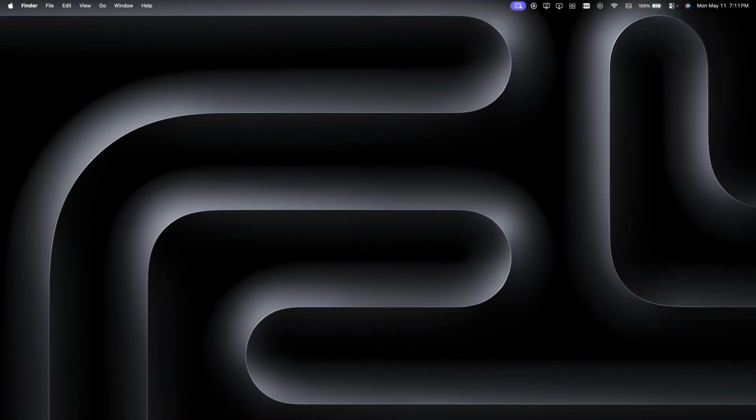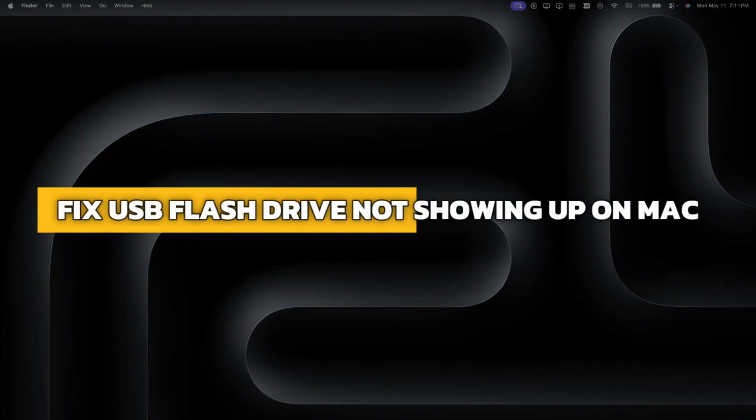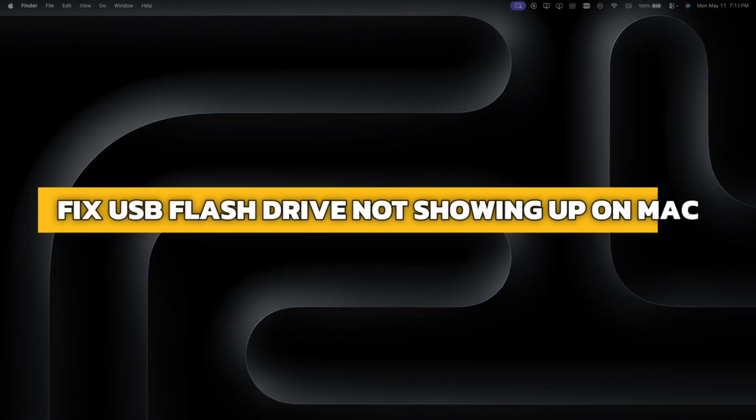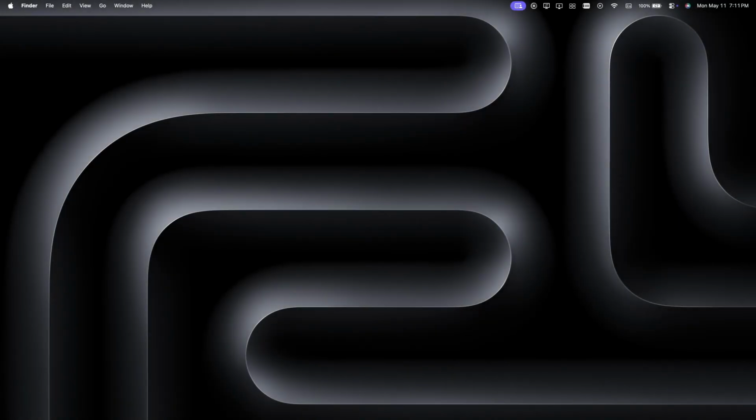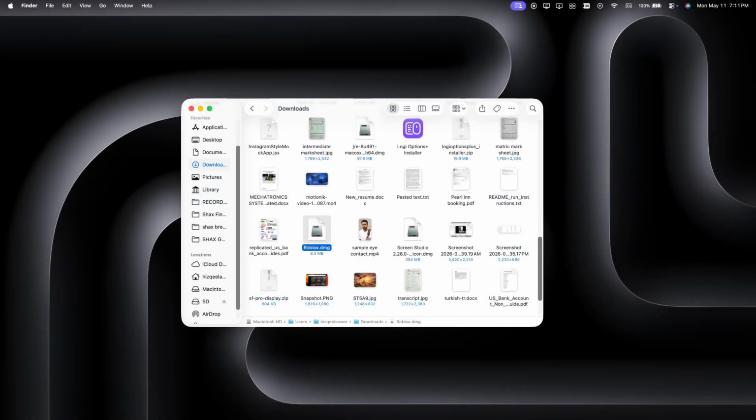Hey guys, in this video, I will show you how to fix a USB flash drive not showing up on Mac. All right, let's begin. First, open Finder on your Mac.